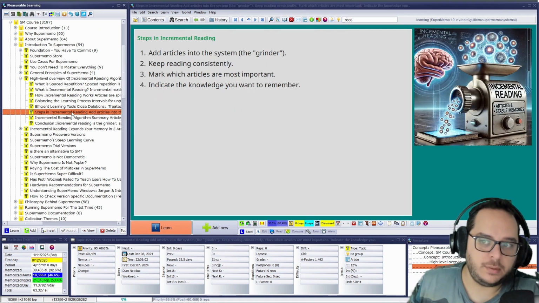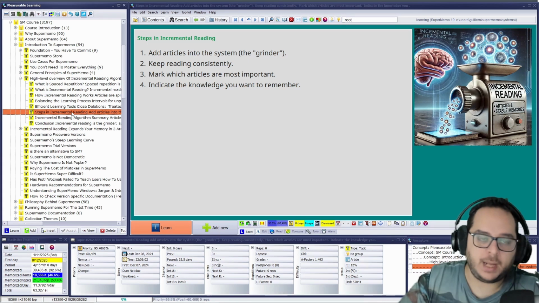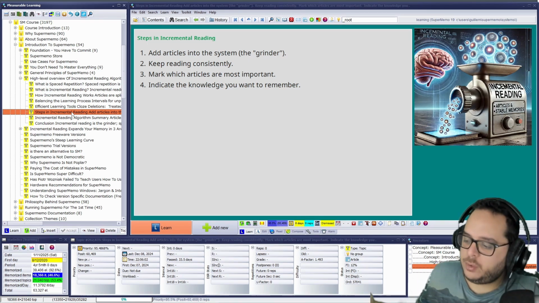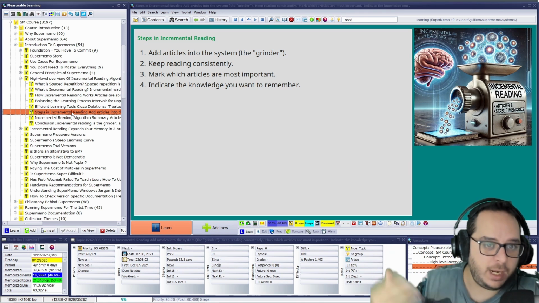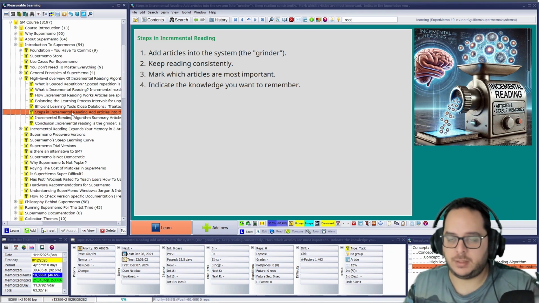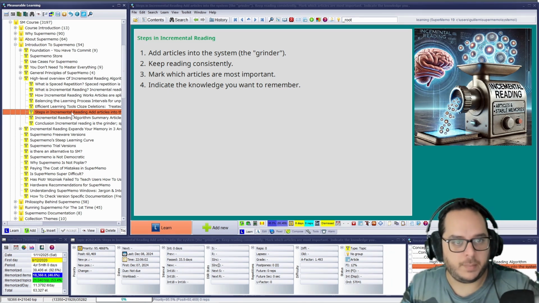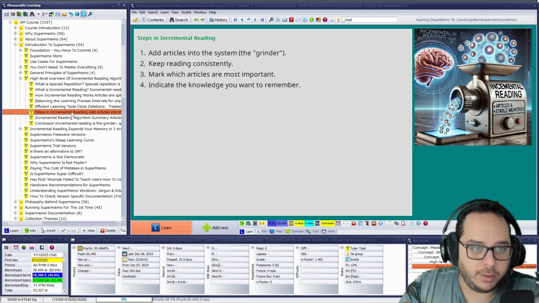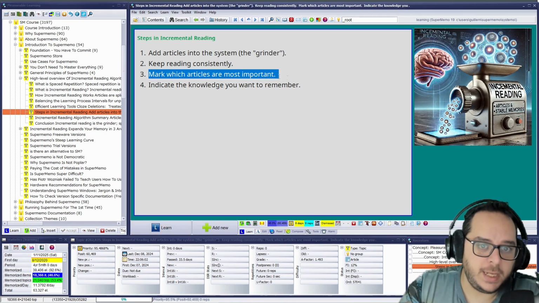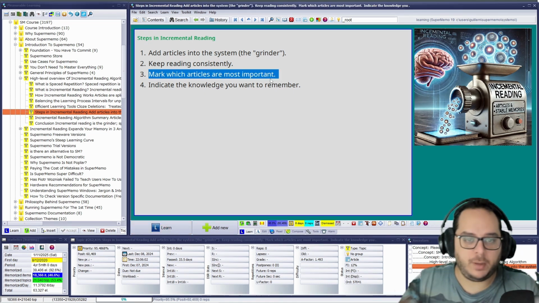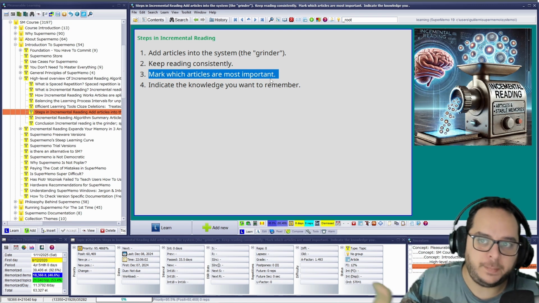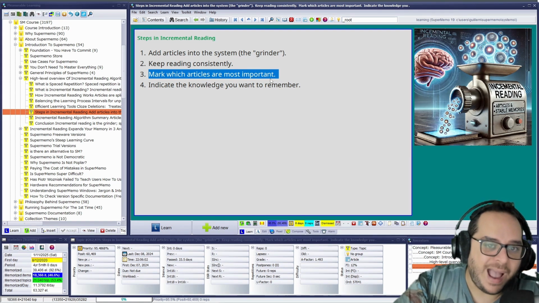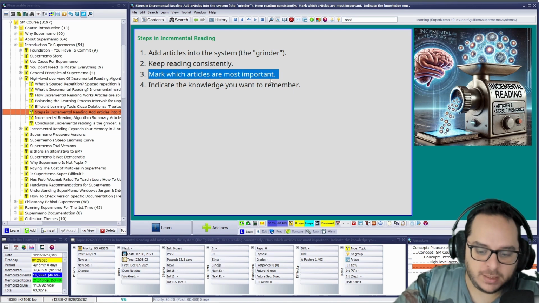And what are the steps? So I have the meat grinder, so I just keep adding articles. I could just be adding articles about animals, let's say. Oh, I like this, I want to read that, bam, bam. Then I just keep reading. I keep grinding, I keep reading. And as I keep grinding or reading, I just say, hey, that's important. That's more important than this. I don't just say it's important, I say how important that is. Hey, I want that.